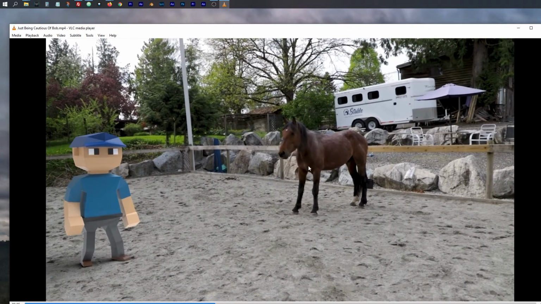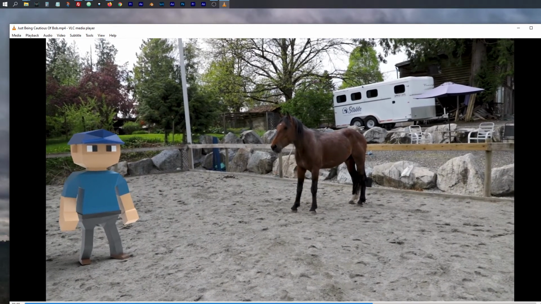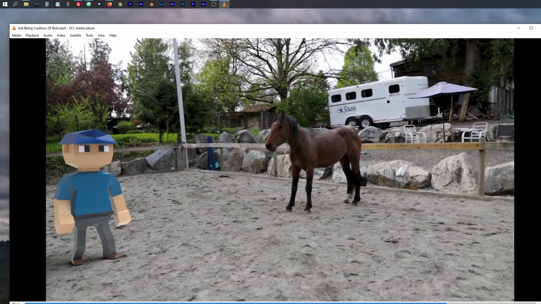So this horse is very cautious, I have a feeling. Just one of those cautious types, but it's not too bad.